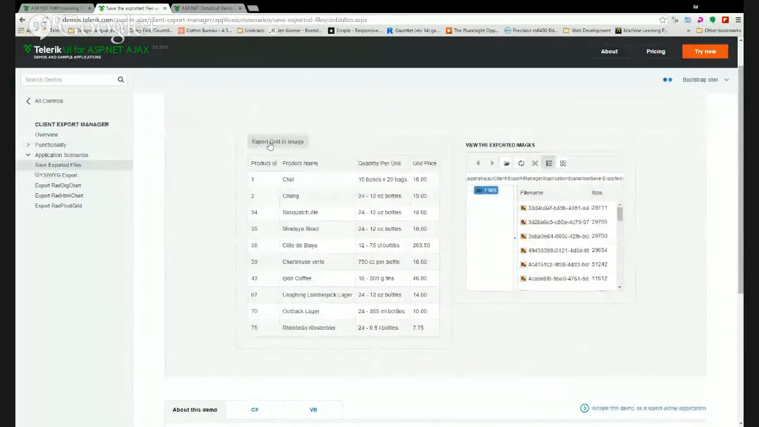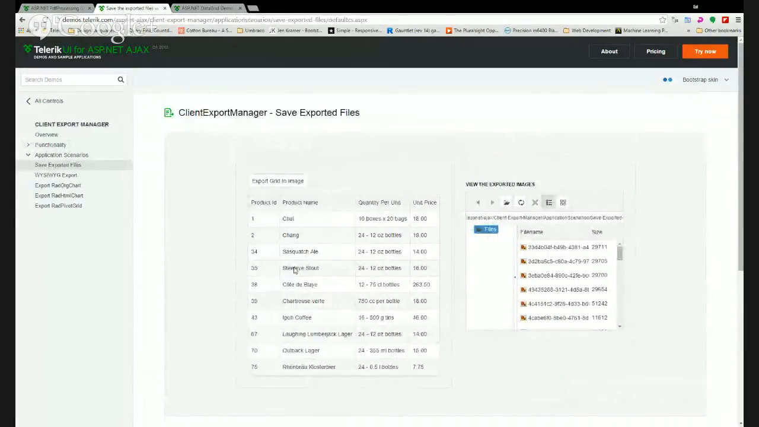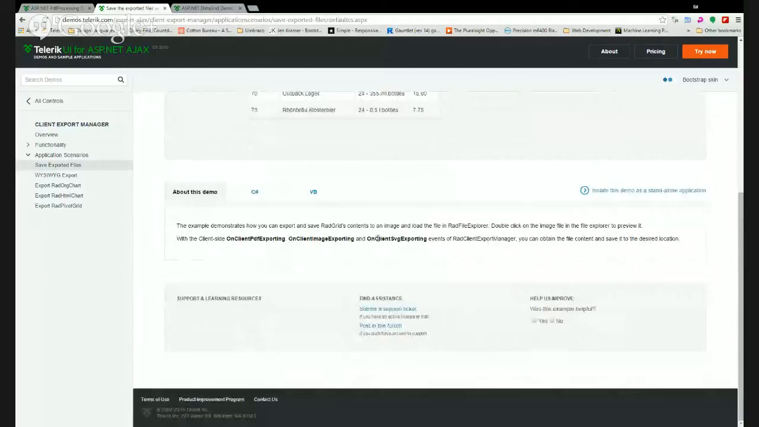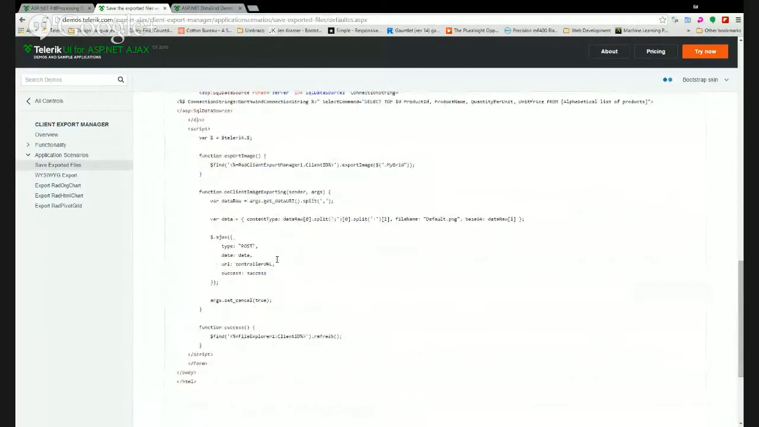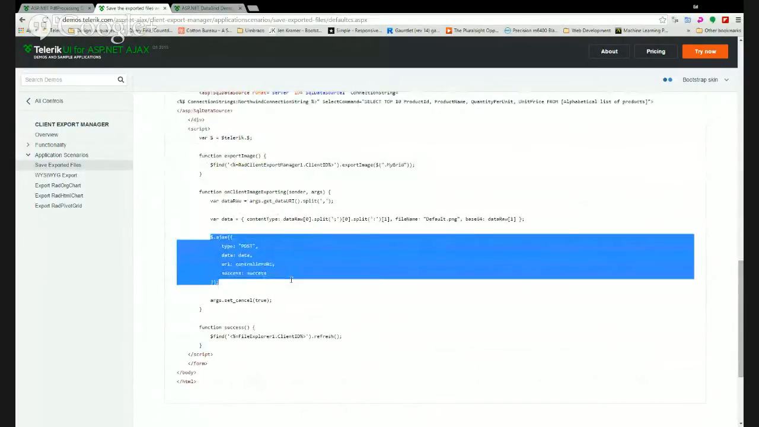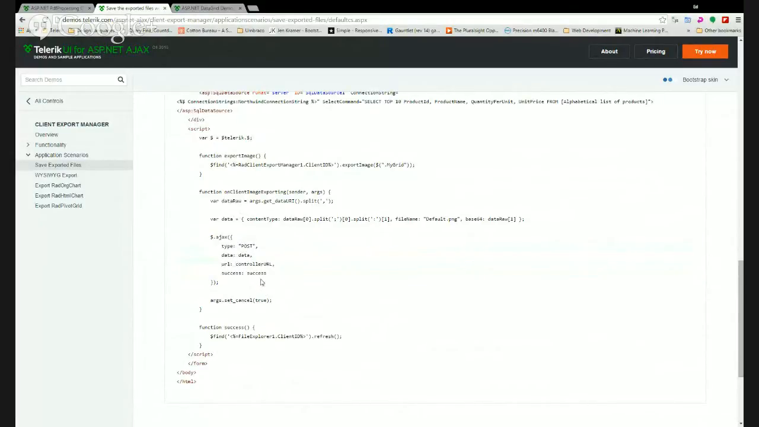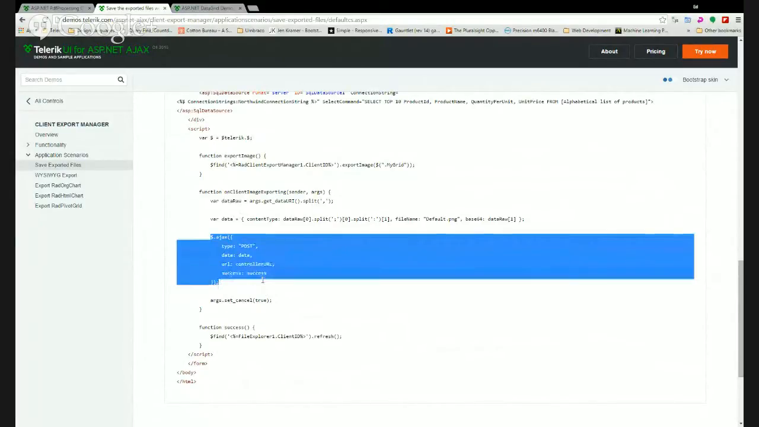So when you export the screen, it actually takes the exported image and sends it back to the server. If you take the demo and open it up and scroll down, you'll see it's grabbing it and it's doing an Ajax call to post it back to the server. So there's some ways to grab it.